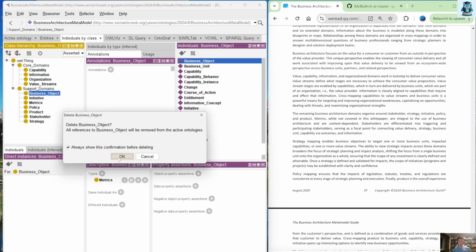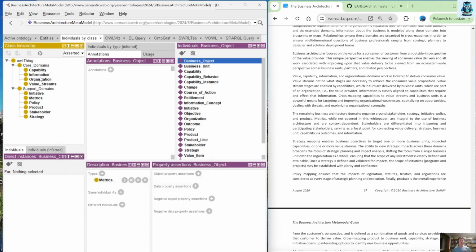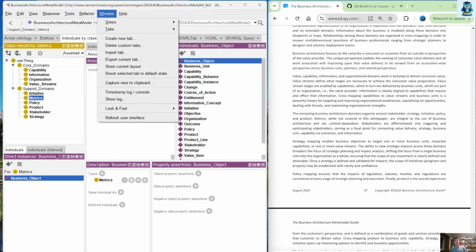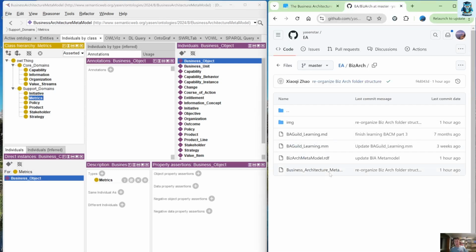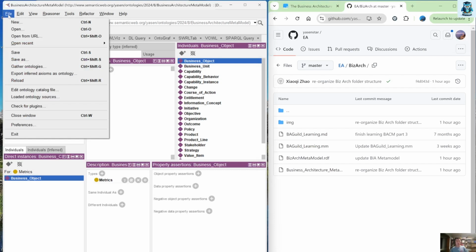There's nothing connected to here. Now I have 4 core domain, 6 supporting domain. But putting the business object under the matrix class is a little strange, but let's leave that. So we start, I have finished this ontology. So that file I have saved in this GitHub, so you can get this RDF. I will synchronize it online after the video.